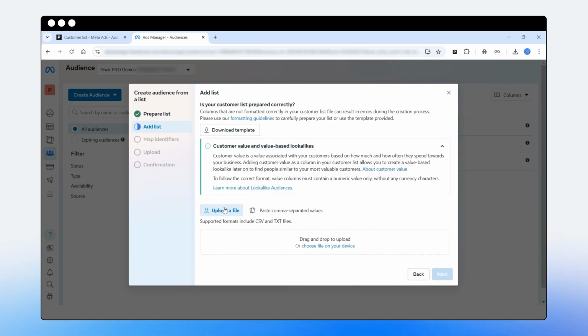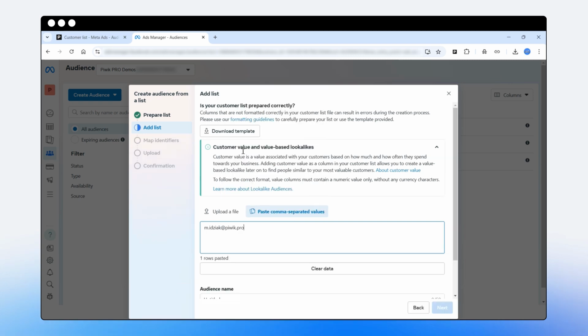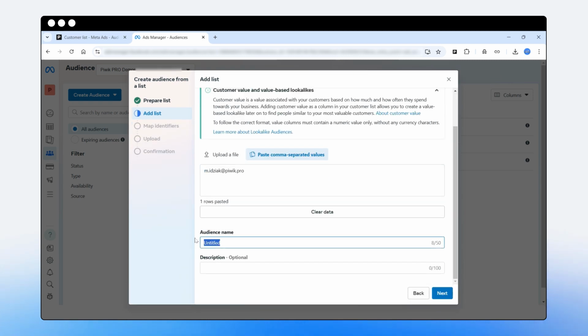In here is where you can upload your file if you have a file, but in our case, we're going to be sending data automatically. So I'm going to hit on paste comma separated values. I'm going to enter my own email. So I have one, and I'm going to call my audience CDP, and I'm going to hit next.